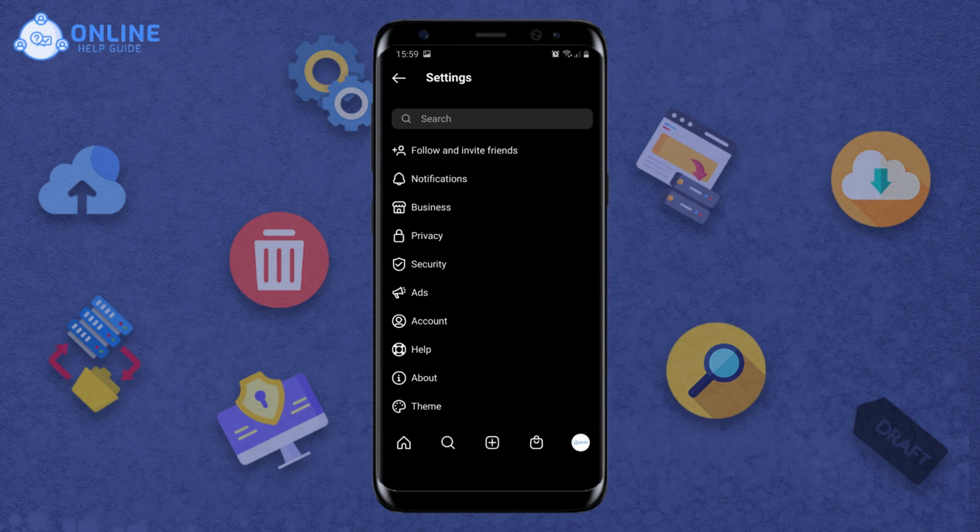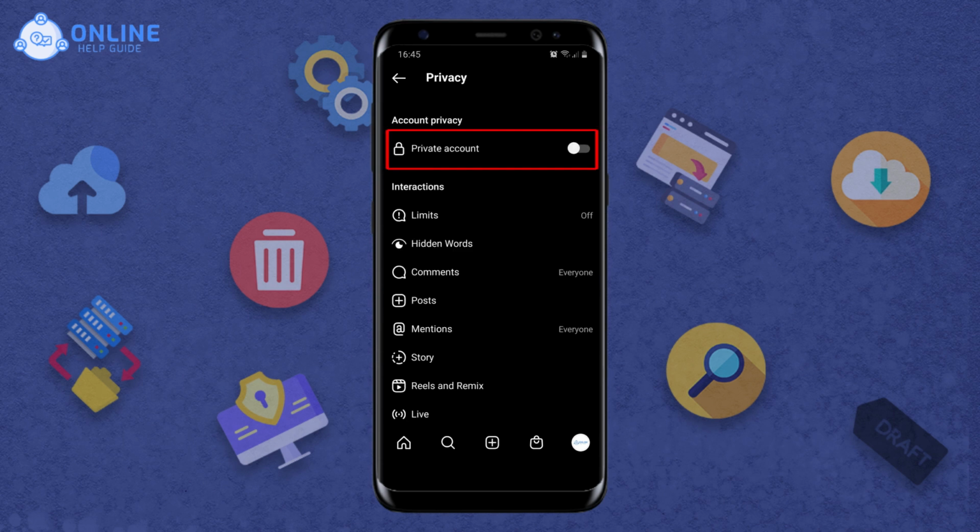Tap on privacy. Here at the top of your screen, you will see the private account option. Now use the toggle button to make your account private or public. If the toggle button is blue color, your account is private. If it is white color, then your account is public.